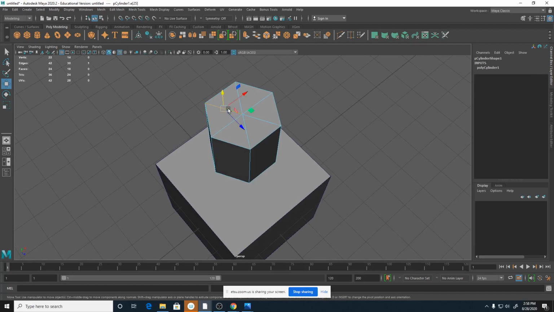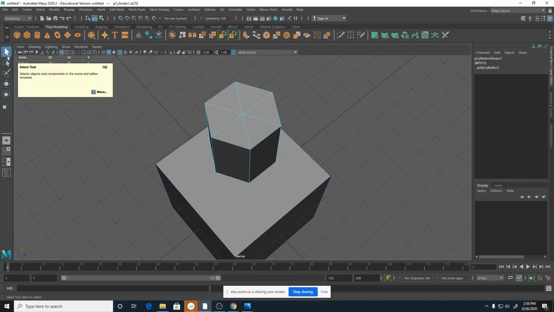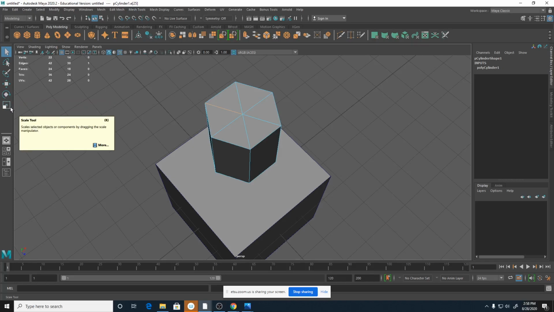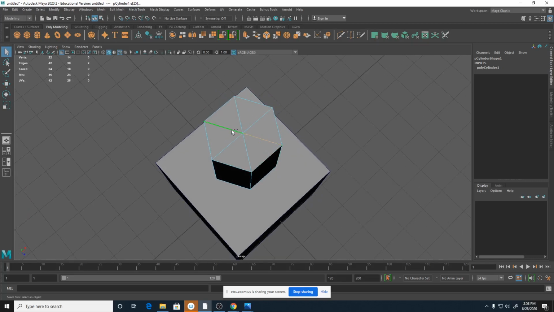You can select using the selection tool so that you wouldn't move or rotate them by accident. This is the selection tool. Shortcut is Q. Move is W. Rotate is E. Scale is R. So just try to use those shortcuts because they speed things up a lot. So I'm going to select these edges, 4 edges.